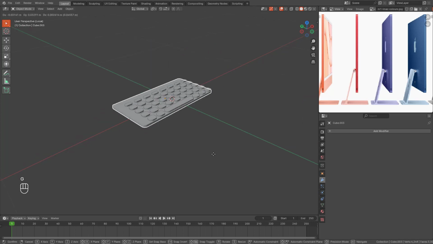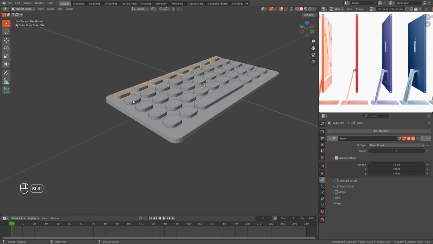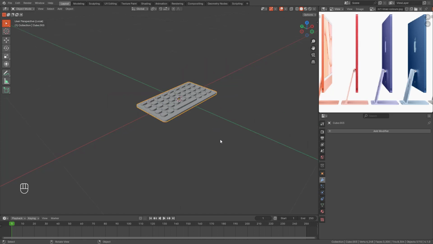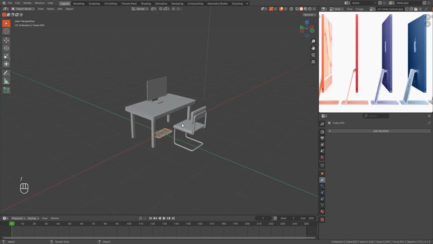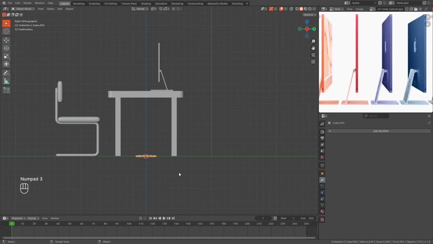Now, if I just move this, the keys do not move, so I should parent them. By now you already know how to do that, I think. Select this, Shift select this, and finally select the base of the keyboard and press Control P and set parent to object. Now, if I move this, everything moves along with it. Now I should go out of local view by pressing the / key, and I can just select my keyboard, press 3, G, and put it right here.